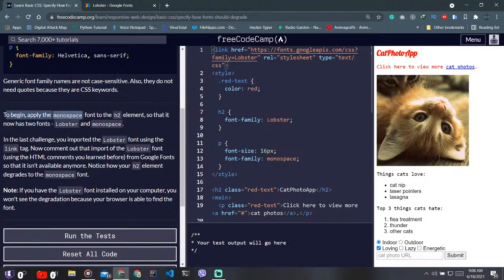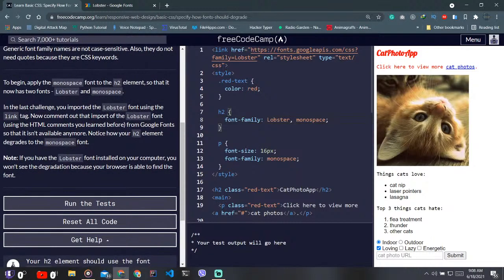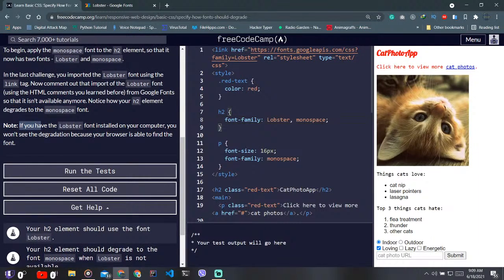To begin, apply the monospace font to the S2 element, so that now it has two fonts, lobster, and by saving a comma we should keep monospace also. In case something goes wrong like this, it will go to the monospace. In the last challenge, you imported the lobster font using the link tag. Now comment out the import of the lobster font using the HTML comment you learned before, so that you notice that the HTML degrades to the monospace font. Now if you have the lobster font installed on your computer, you won't see the degradation because your browser is able to find the font.